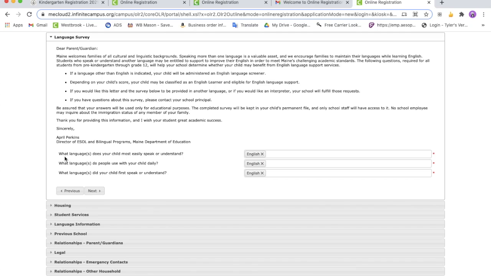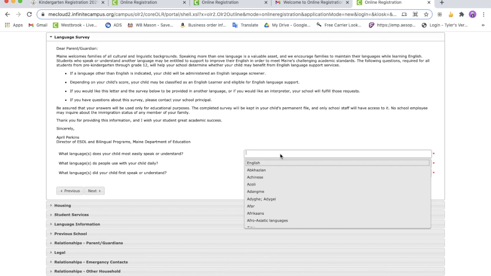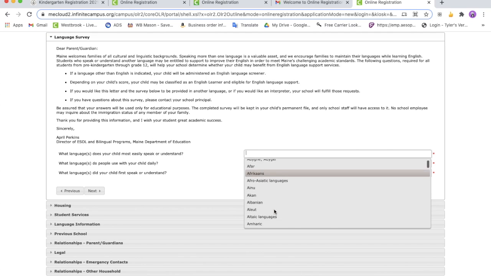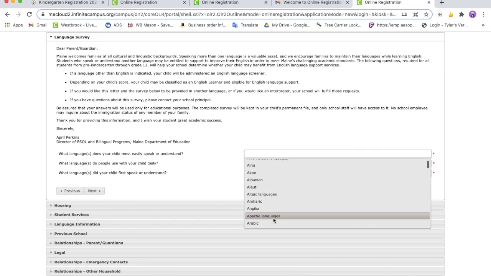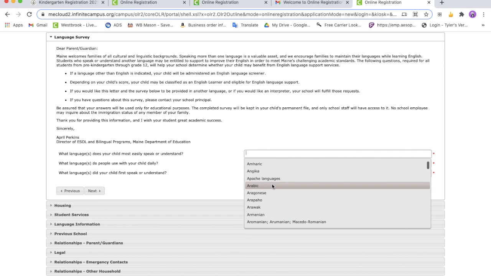So the first question is, what language does your child most easily speak or understand? By clicking on the box, you can see a pull down and go ahead and scroll until you find the language that applies. Then click.